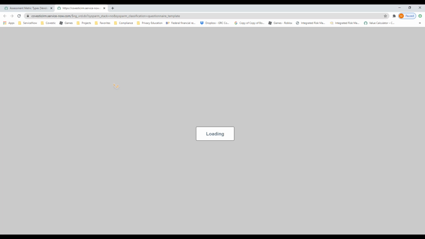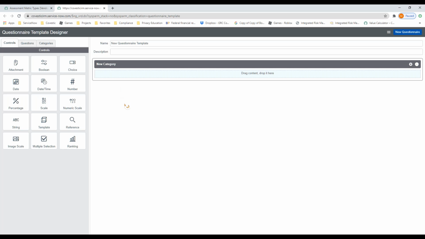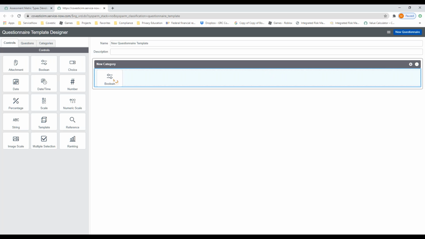So I'm going to go ahead and click this new designer button here. And what that does is it brings up this blank canvas and a palette of different types of questions that I can use to design my questionnaire. And I could do this all within ServiceNow. I don't have to do it in another application and import it. So just to show you how easy this is, I'm going to grab a Boolean question.